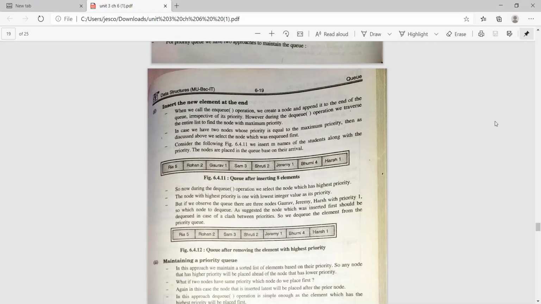However, during the dequeue operation, we traverse the entire list and find the node with maximum priority. That means, in the first case, we will add the new element at the rear position. Nowhere do we check the priority. We just add the new element at the rear position. But if we want to delete an element, we have to check the priority, and the node having the maximum priority will be deleted first.